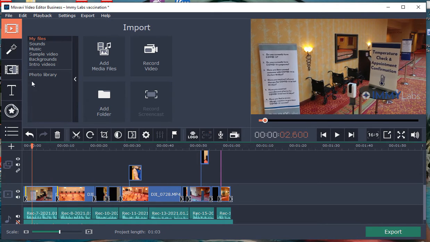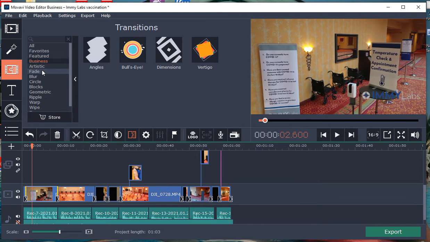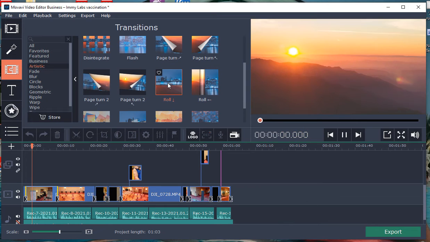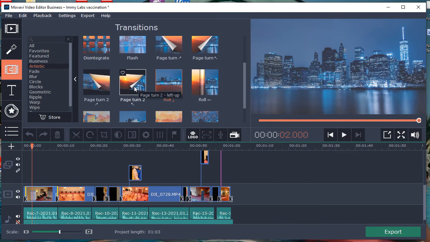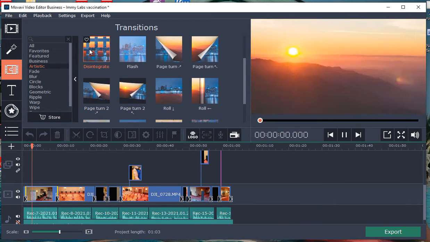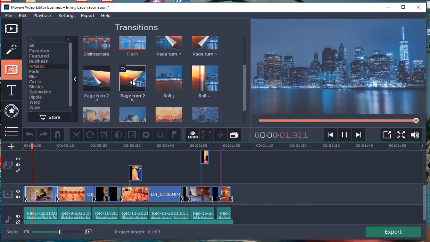Now, the next thing is, you see these little bars here? These are transitions. That's the same thing as that. That's also the same thing as this. Now, you can either go in and choose your types of transitions that you want. So, page turning, you can see examples. You choose any one. Some of them are really like crazy. I don't use them a lot.